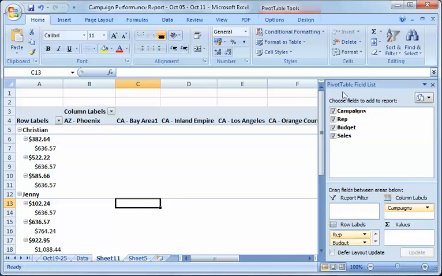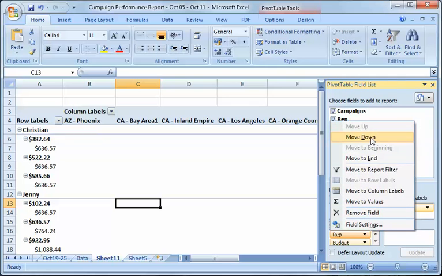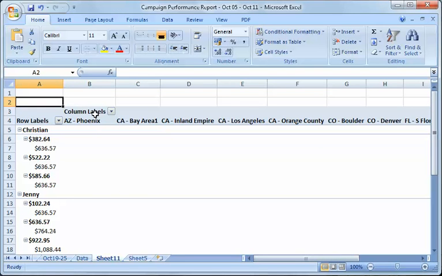Also, if we look at the pivot table field list, we can make changes on how you want to arrange this. So if we click on this arrow under the rep, you can move it down, move it to the end, move to report filter, move to column labels, move to values, remove field, or however you want it to appear. Alright. So it's very simple to create a pivot table. Hope you learned something today.